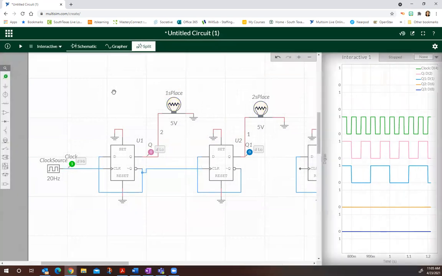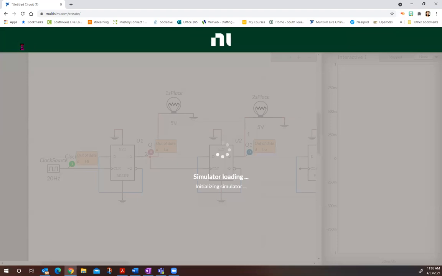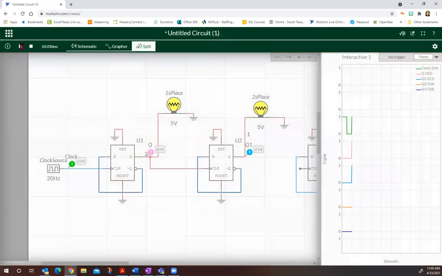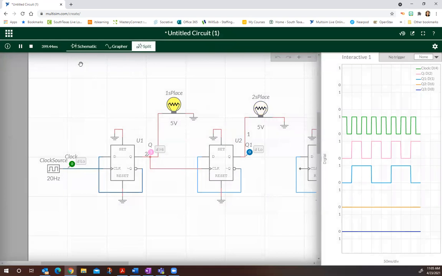Now let me show you the only change you would need to make. Delete that wire and connect it to the rising edge if you want to count in reverse. So all I did was connect the clock to the previous Q instead of the inverted Q. And now when I press play, it's going to count in reverse. So it's going to be 3, 2, 1, 0, 3, 2, 1, 0, 3. Get it? So that's the only difference.